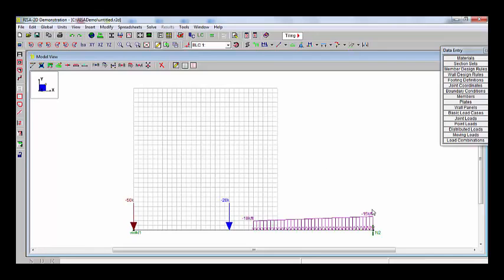Now that we can see that all of our loads are in the correct direction and have the correct magnitude, we can go ahead and either keep the loads visible or hide them. It's your personal preference, but for now we're just going to keep them on. So the next step is we'll go to load combinations. You click the load combinations button in the data entry section.